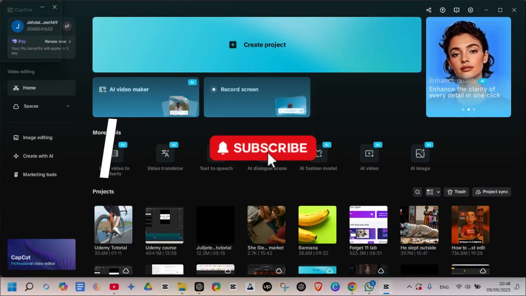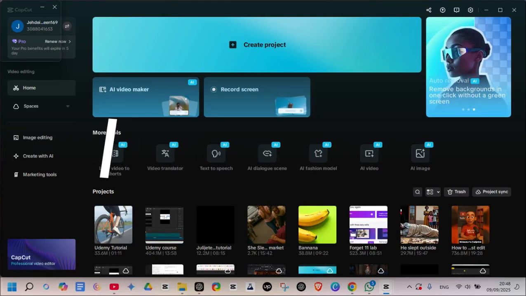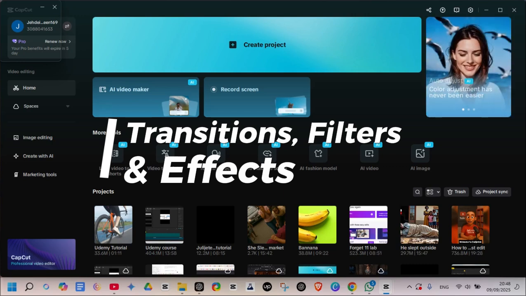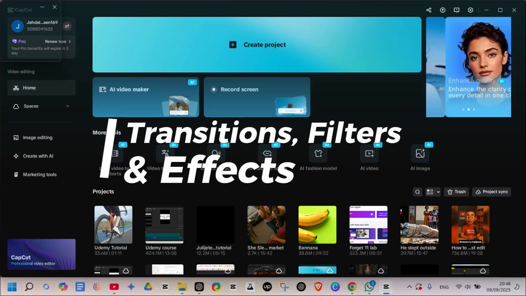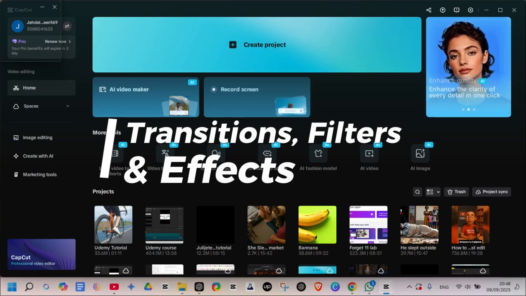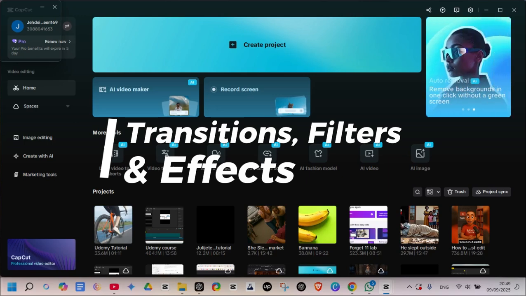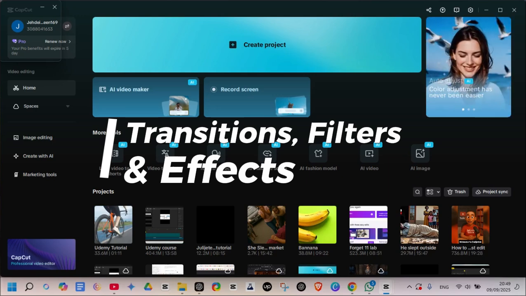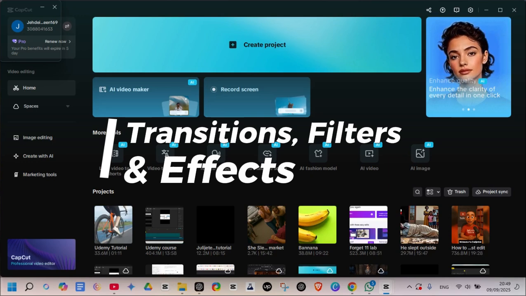Now that you can cut and trim as we discussed in our previous video, let's make your edits flow smoothly with transitions, filters, and effects. First, let's start with transitions. What are transitions? Transitions are used between clips to create smooth changes. These transitions can help you blend one clip into another, depending on the kind of transition that you are using. So now let's practice this and see what we are talking about.